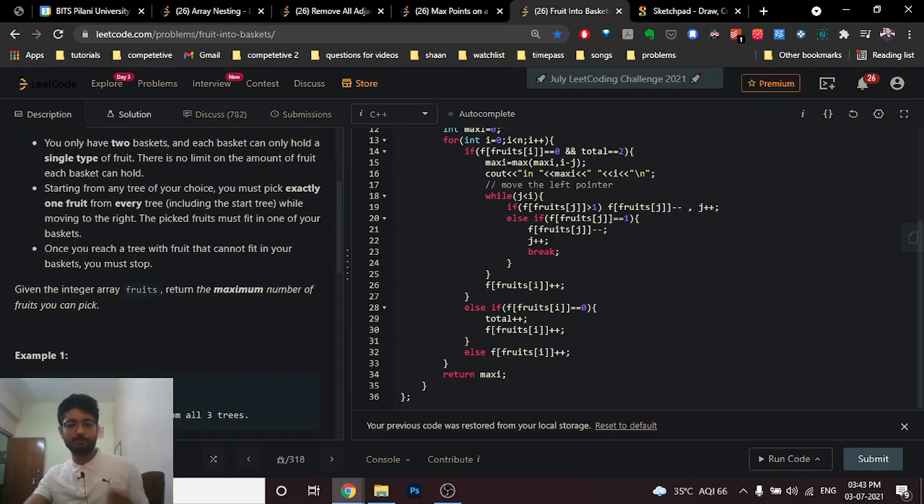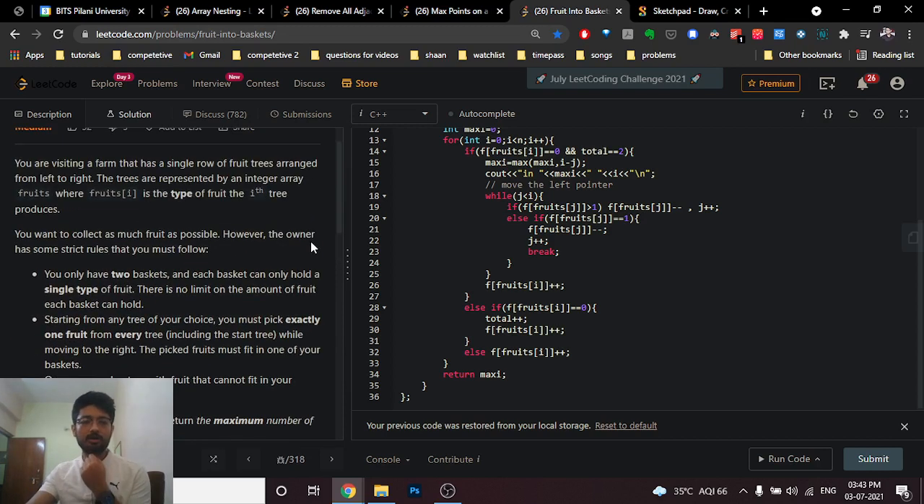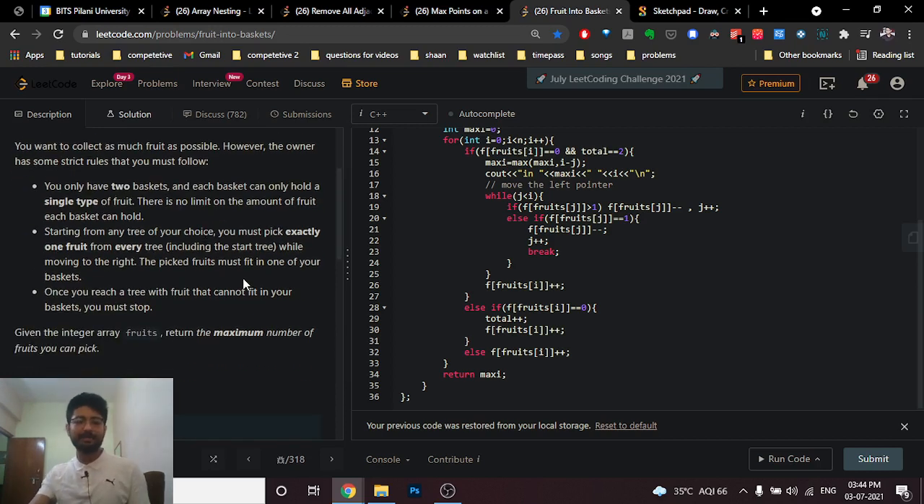So the first fruit is of type 1, the second fruit is of type 2, and the third fruit is of type 1, and so on. Now every basket can hold any amount of fruits. The first basket can hold any amount of fruit, but the first basket should hold only one type of fruit. Now your goal is, you can start from any point and keep on collecting the fruits till you cannot collect any more.